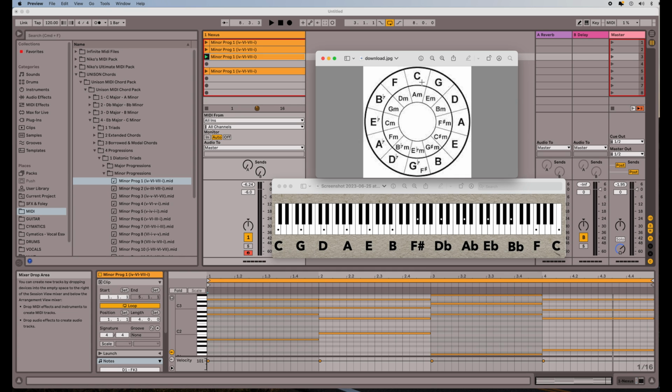So that's all I wanted to say today. Basically, use this circle of fifths when you're writing a track, and you might be able to get out of one key and be able to do some creative composition by using the circle of fifths.